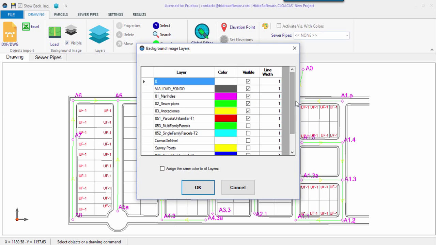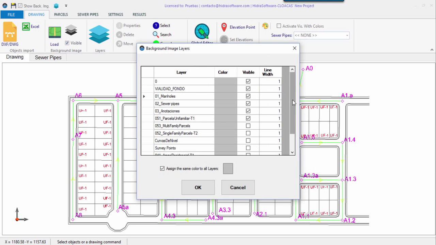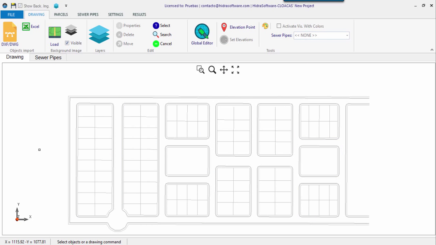You can change the color of each layer individually by double-clicking on the color cell or, if you prefer, you can modify it all at once by using this option at the bottom. In this case, we will just leave as visible those layers that allow you to see the urban sector's roads and lots division. So we have everything ready to start building our sanitary sewer networks components.